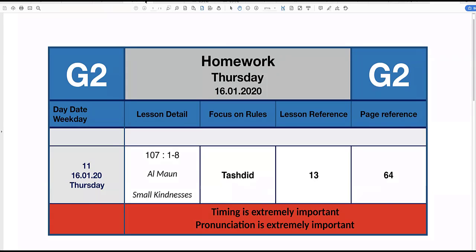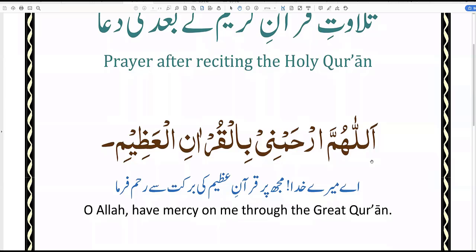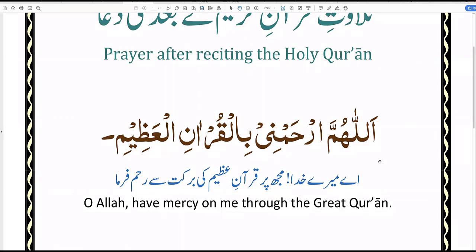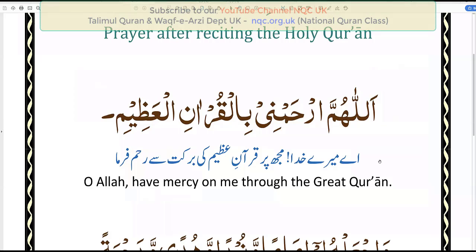Okay, so, sweetheart, do you know this dua off by heart or to read? Yes. Okay then, so if you could read through it, Dawood first, okay?